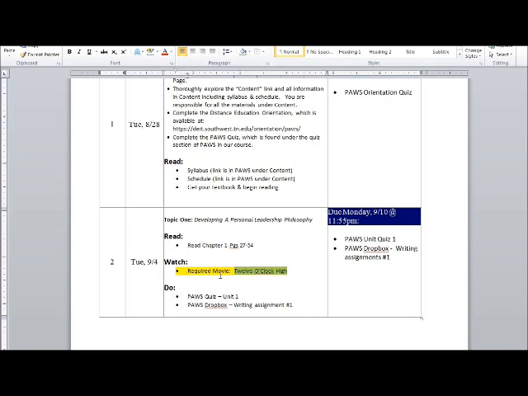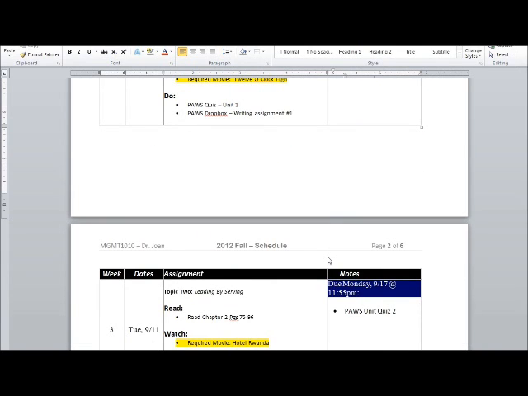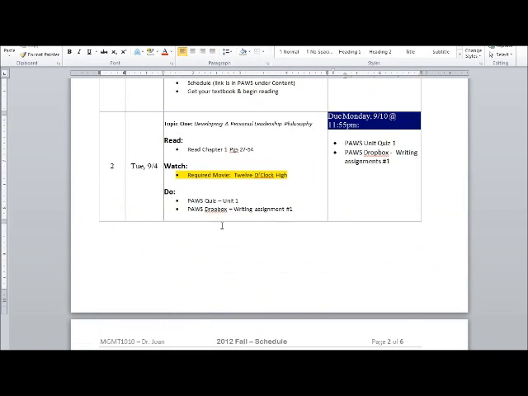Make sure that by the due date, you get your writing assignment written and that you finish your Unit 1 quiz. As you can see, we have more work coming, so this is week 2 of the semester, and you're reading Unit 1 in your book.